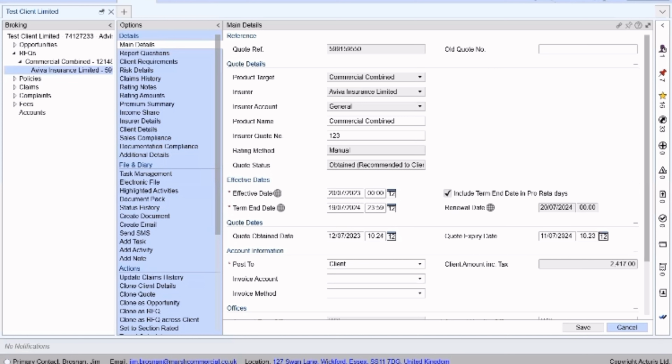For the purpose of the demonstration, I'll run through the accept wizard and confirm that the risk is ready to be converted. However, it may be we've already accepted the policy and that you will use the change invoice method in the accounts module.